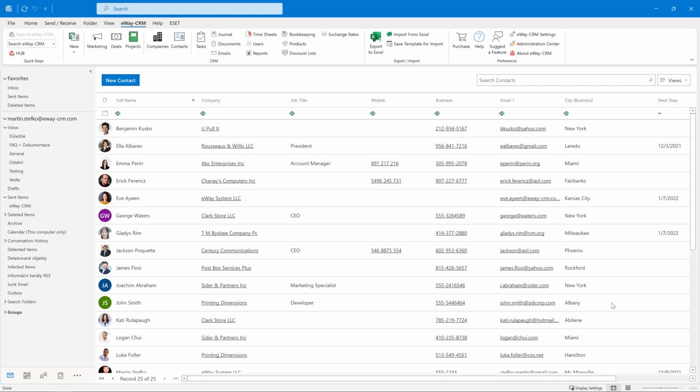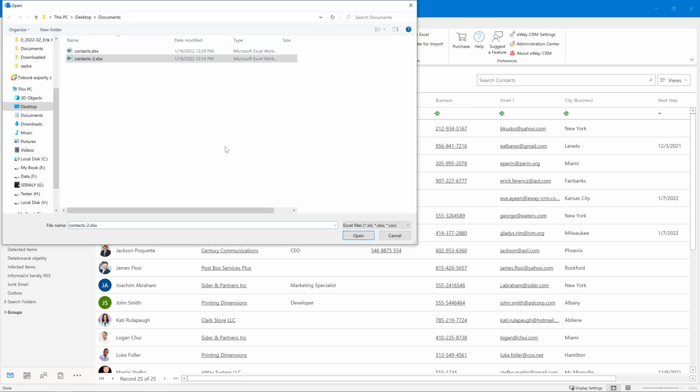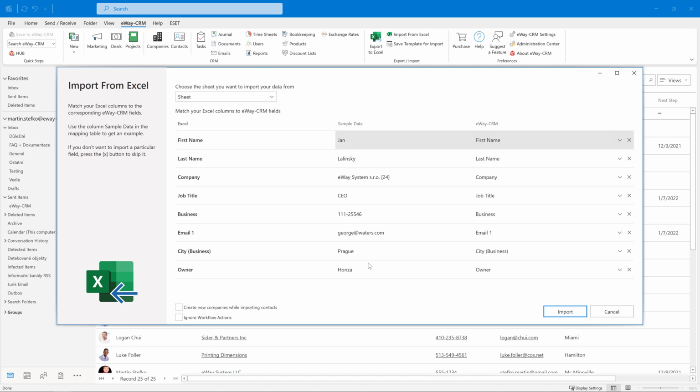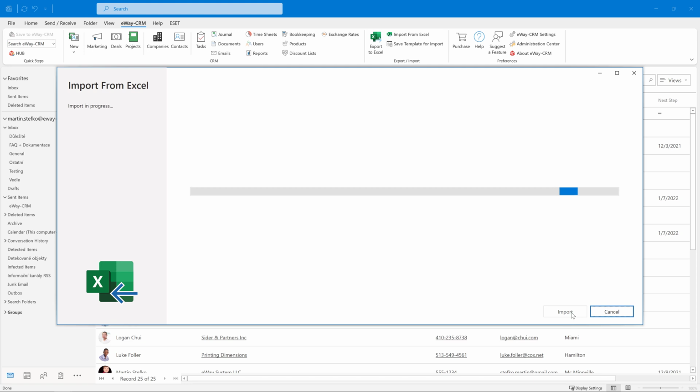We will now intentionally select the table that contains errors to show you how to deal with them. So, choose Import from Excel and select the file. We will check the mapping and click on Import. You will now see a list of errors.